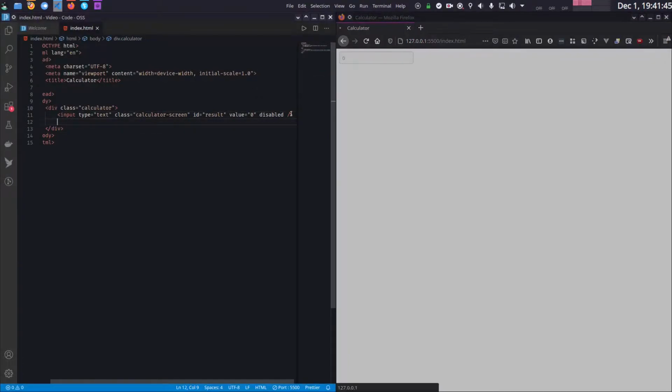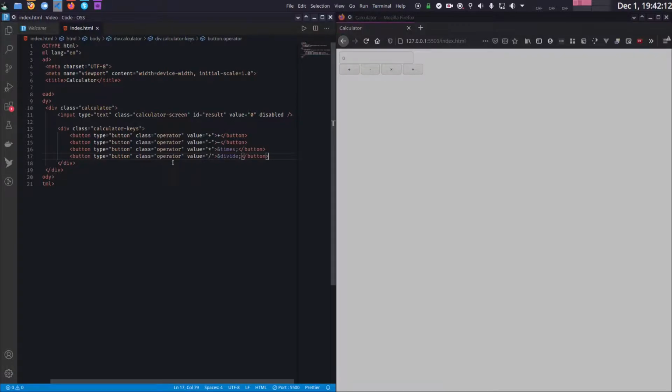The next part will hold all the calculator keys. So for that, let me start by creating a div. The div has a class calculator keys. Inside this, I'll write all the keys. So first let's start with the operators: plus, minus, multiplication and division. All the buttons are actually button elements. They have a type of button, and all the operators have a class of operator. And finally they all have a value.